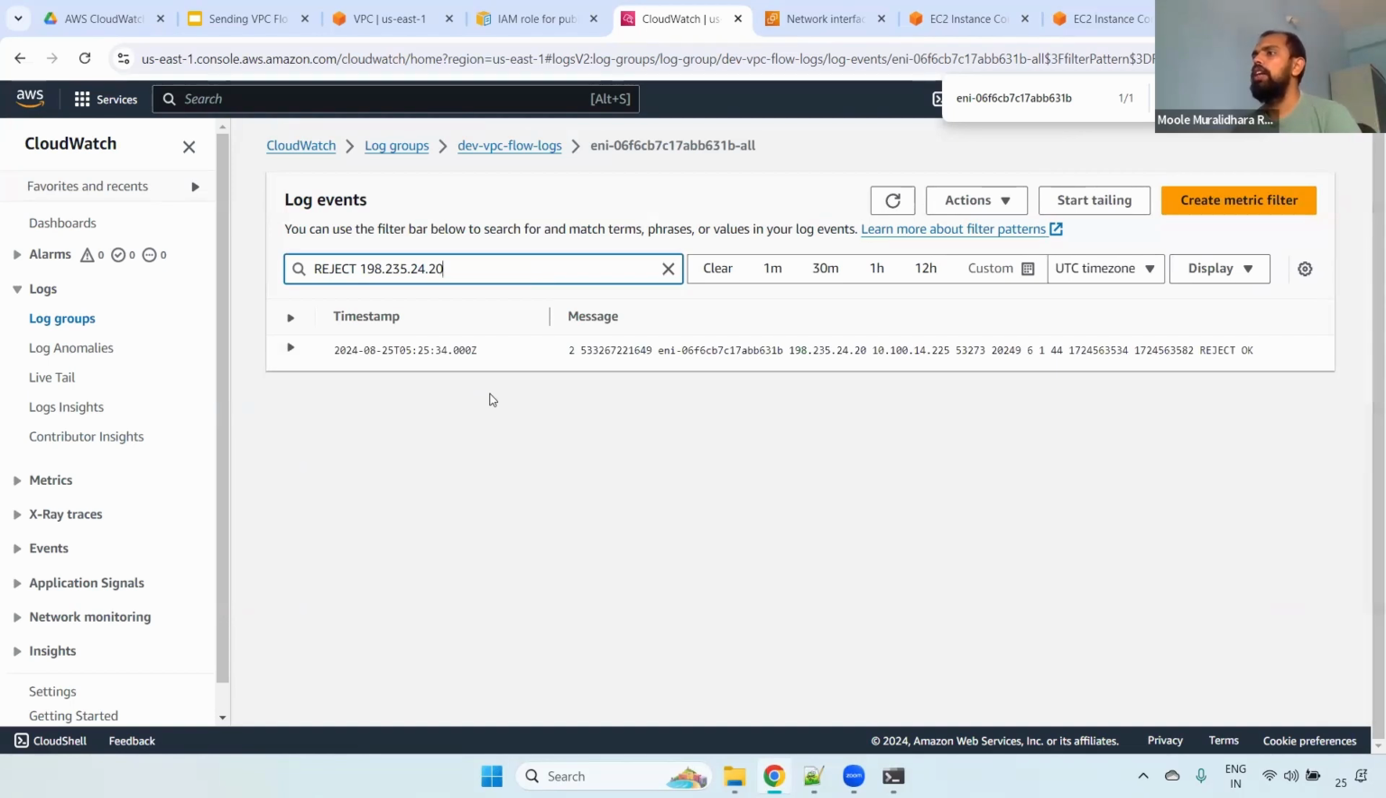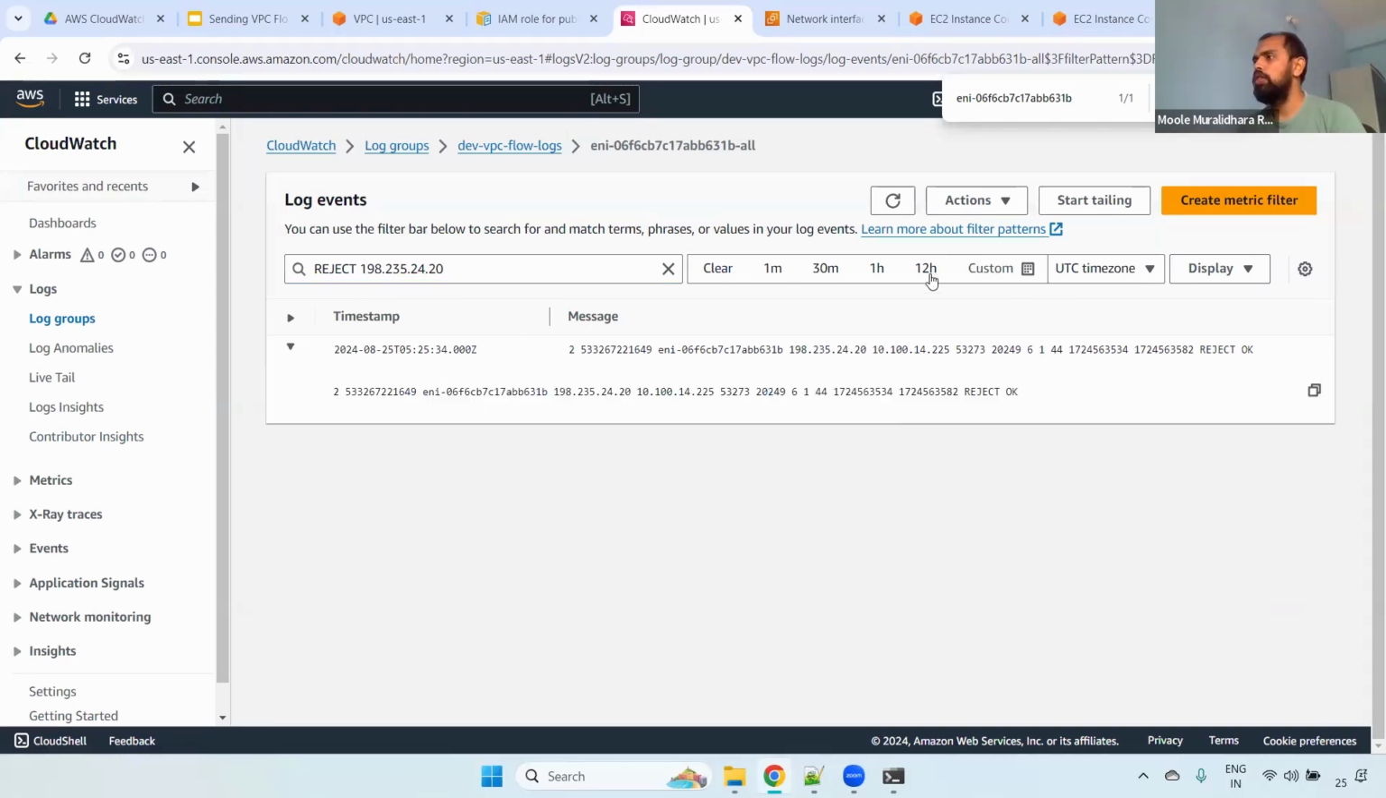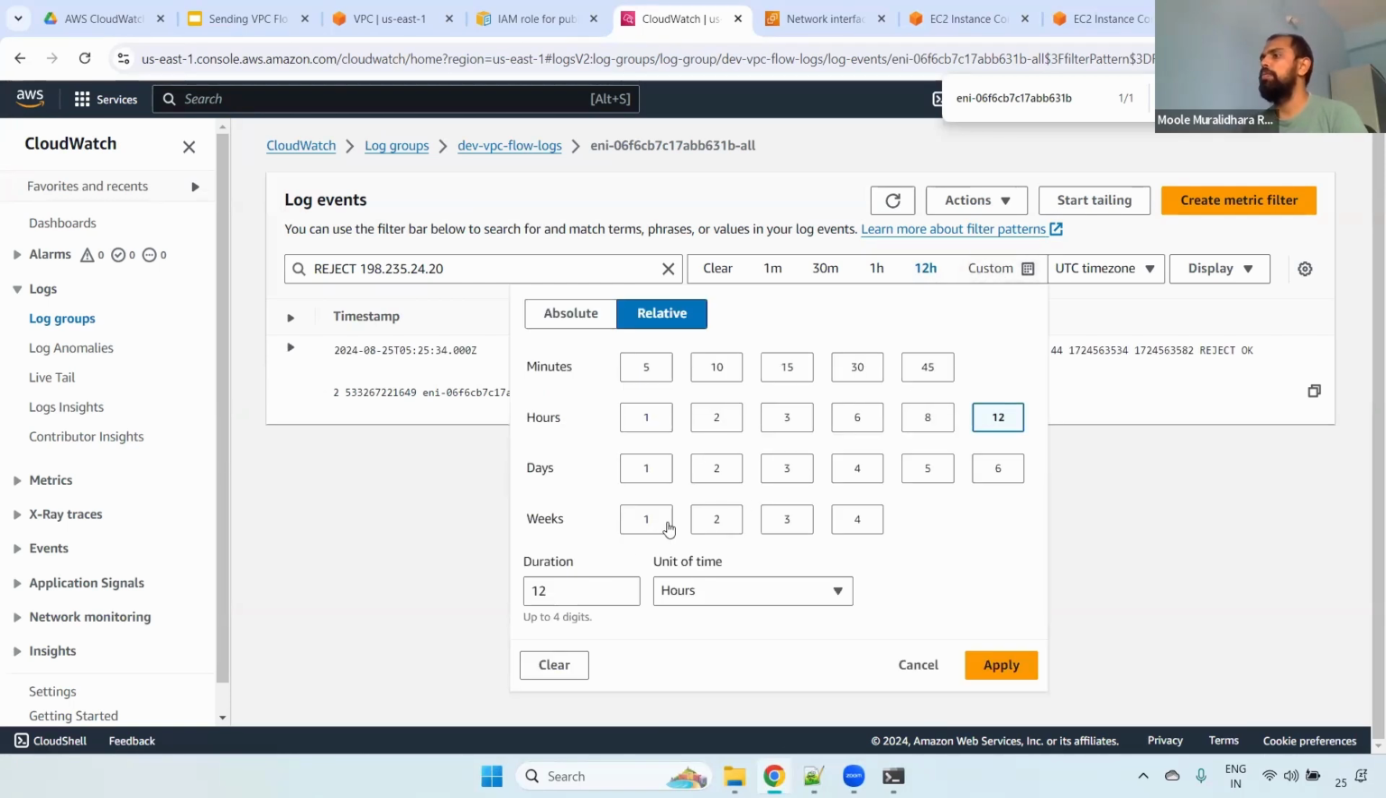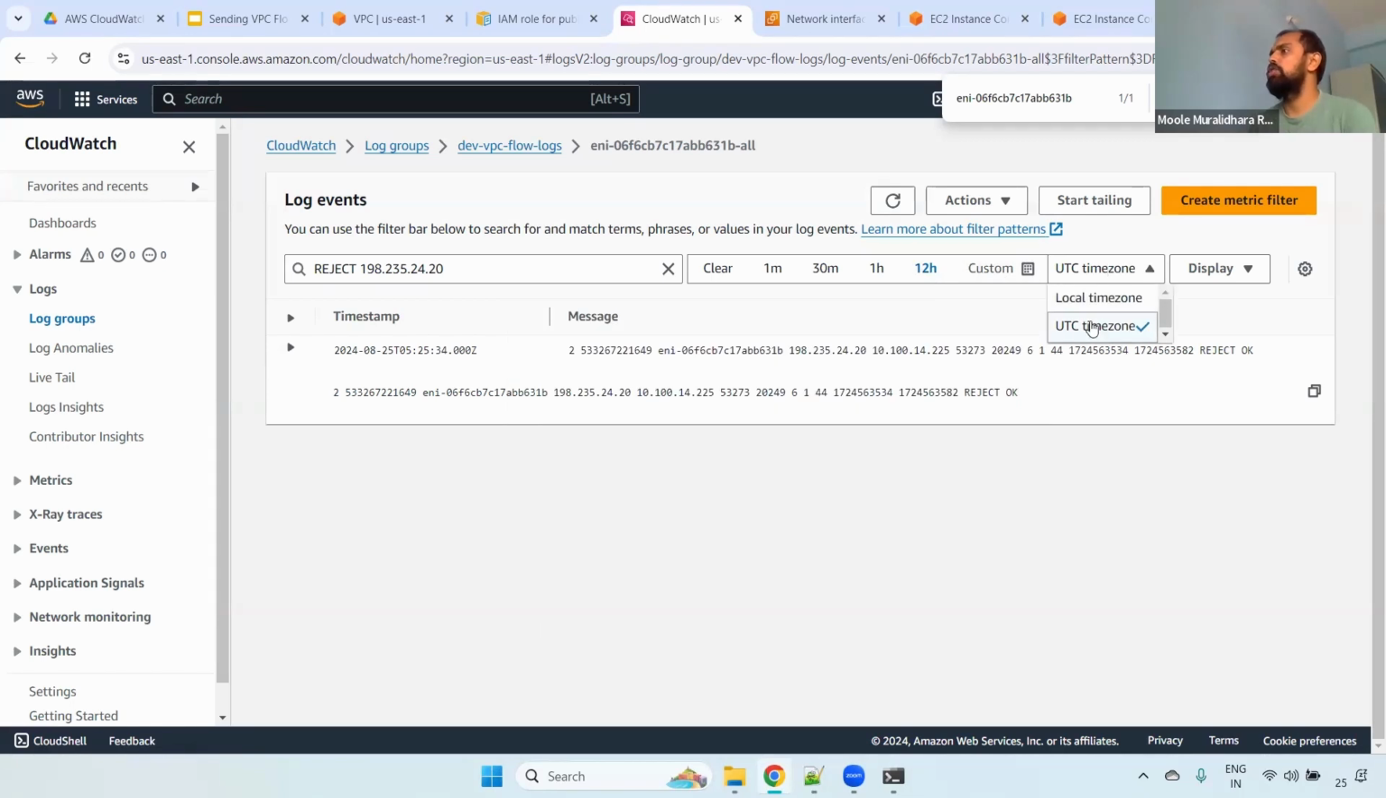Now you can see, in this particular reject on this particular IP range, you can see only one entry. Understand that? This is the process of troubleshooting. You can also check the last 12 hours, and you can also check a specific time. Let's take an example, I need a specific time. You can check it here.